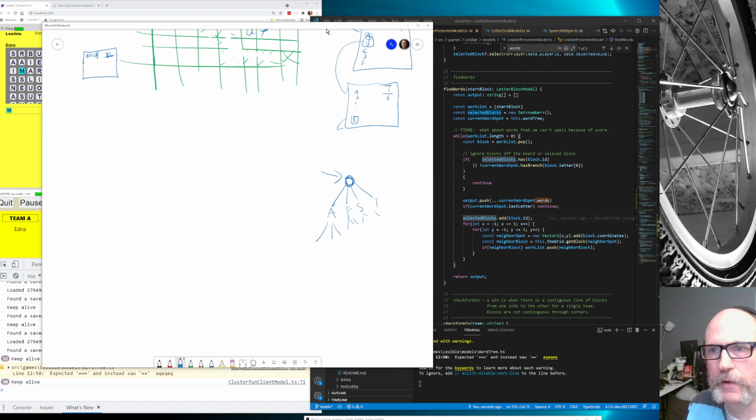Yes, I think that's right. So let's think about this. So let's do A, B, C, D, E, F, G, H, I. Okay. So first we're going to look at F. We're going to click on F. So F is going to start our work tree.